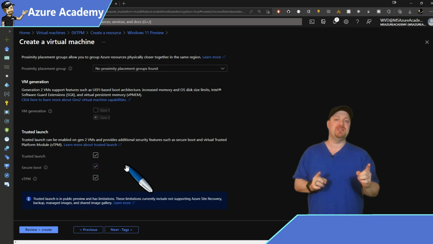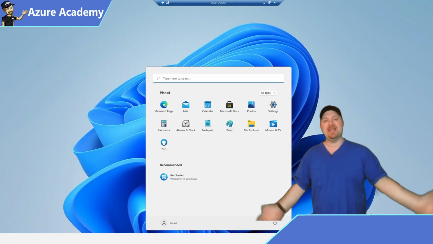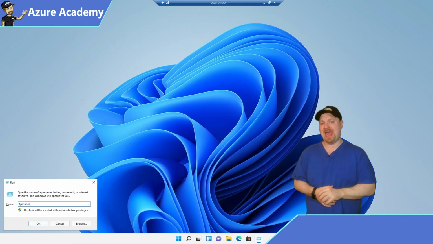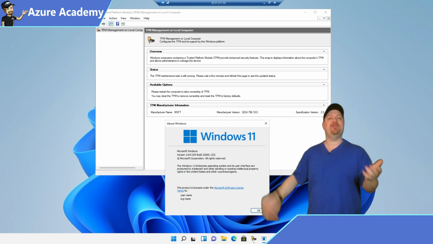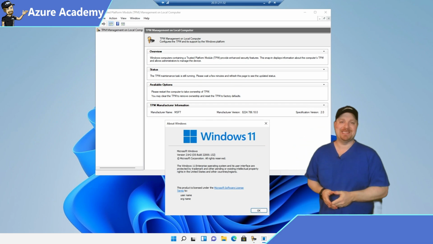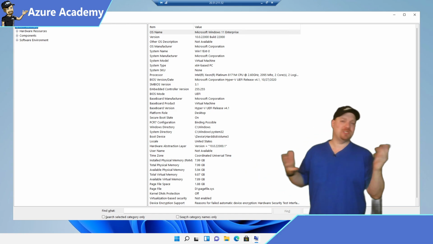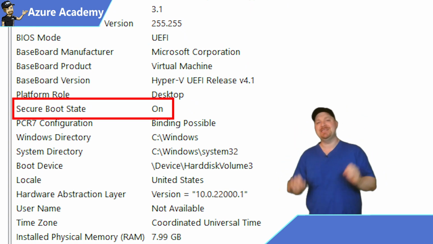Select both of those, finish your build as normal, and then log on to the VM, say hello to Windows 11, and then go to Run and type in tpm.msc. Open that up and the screen should look like this, showing you that your virtual TPM chip is enabled in Windows 11. And then you can open the System Information app just like you always would and see right there in the middle that Secure Boot is yes.